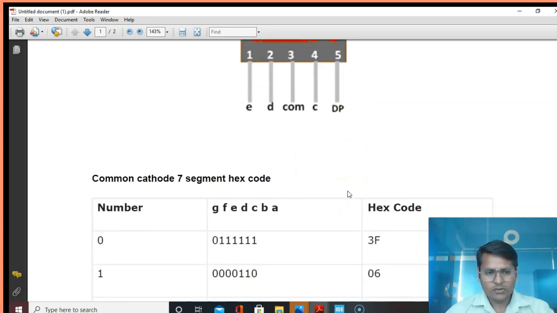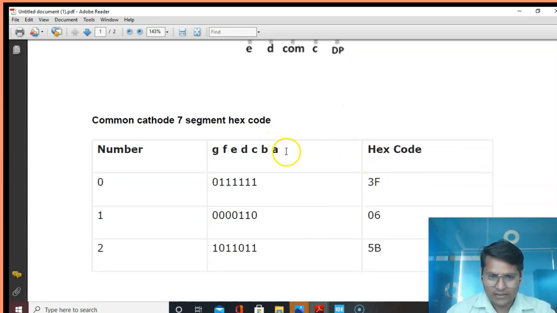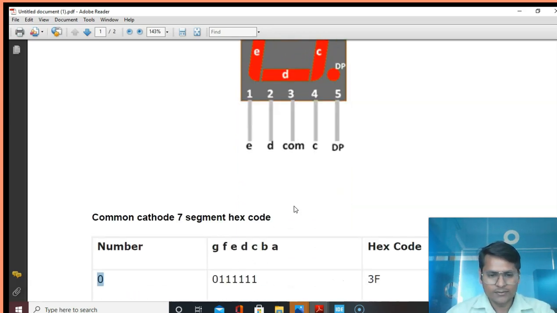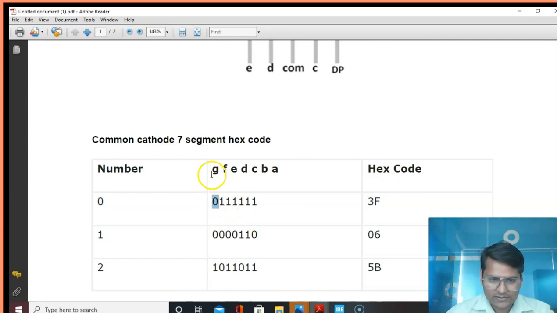The first thing, before going to interface, is that we have to learn the hex codes of the common cathode 7 segment. These 7 LEDs are A, B, C, D, E, F, G, as I told you. Let's say you want to display the number 0. For printing 0, only G should be turned off and all the rest of the LEDs should be turned on. Here you can see G is 0 and all the LEDs from A to F are high.